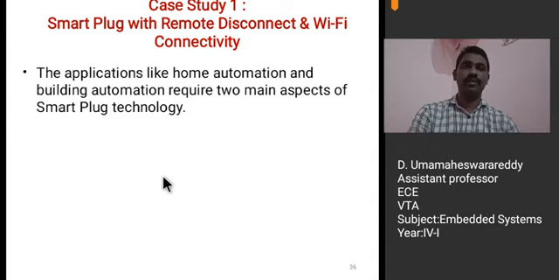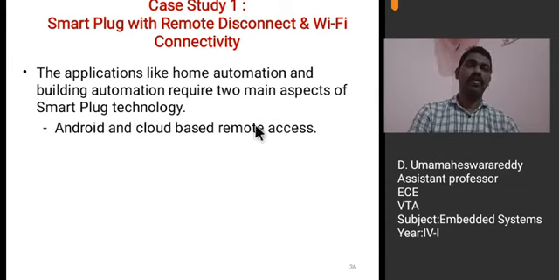Let's see the appliances like home automation. Home automation means controlling your home appliances. Home automation and building automation require two main aspects of smart plug technology. What are they? Android and cloud-based remote access. That means you are storing the information in the server. What information? Your appliance on and off state and the power or energy consumption by your appliance, that is, how much energy is consumed by the appliance. This information is stored in the cloud, and you can use an Android device for controlling the appliances from a remote location.